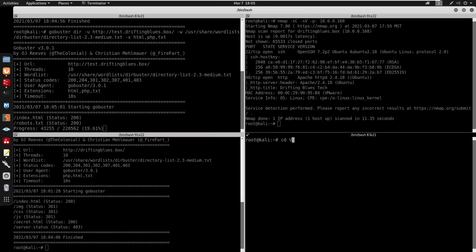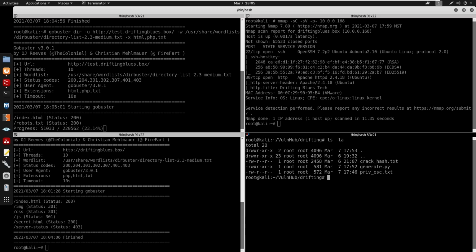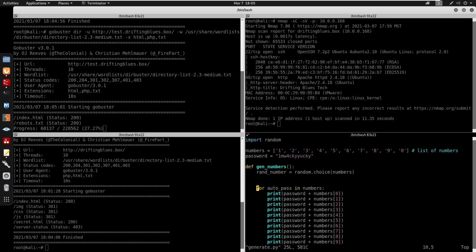So I'm gonna cd into my VulnHub directory, and also drifting. I did create a small Python script called generate.py. So I'm gonna actually just vi into generate.py. Here I just imported random. I created a list of numbers from 1 to 9, including 0, right? I did specify the password. I created a function here, and I created random numbers for each one.